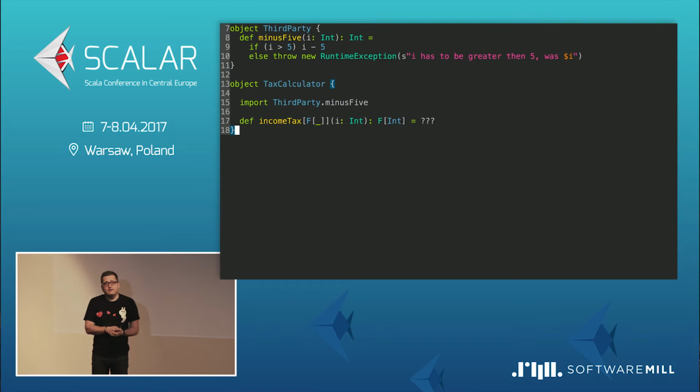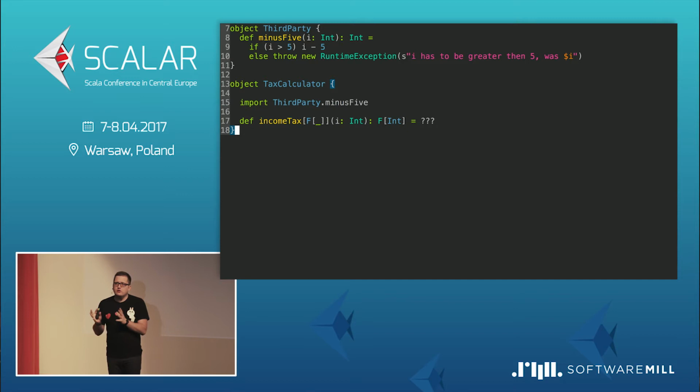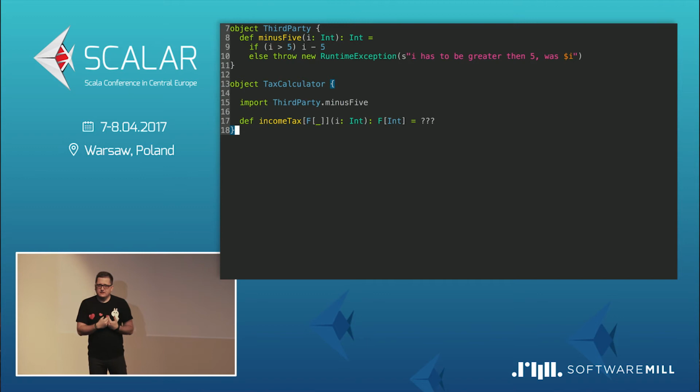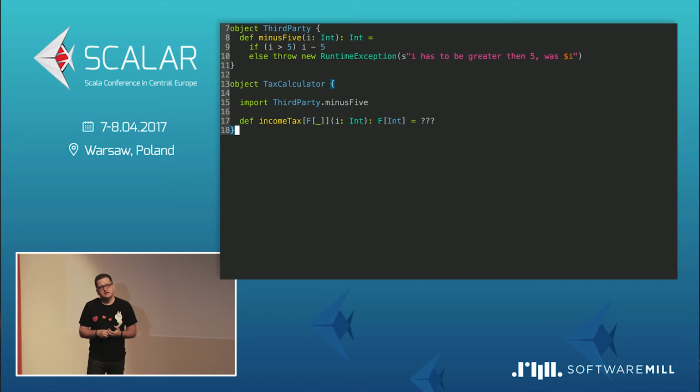Let's try to actually implement this method, income tax, where we will try to be a little bit more abstract. We will return that integer closed over some F, but we don't know what that F is. We give the power back to the user. We do a little bit of inversion of control here. The user will decide what the F will be. Can we implement that method right now? Can we? Well, not with this signature, because we don't really know what F is. F is too abstract. It's just some F.